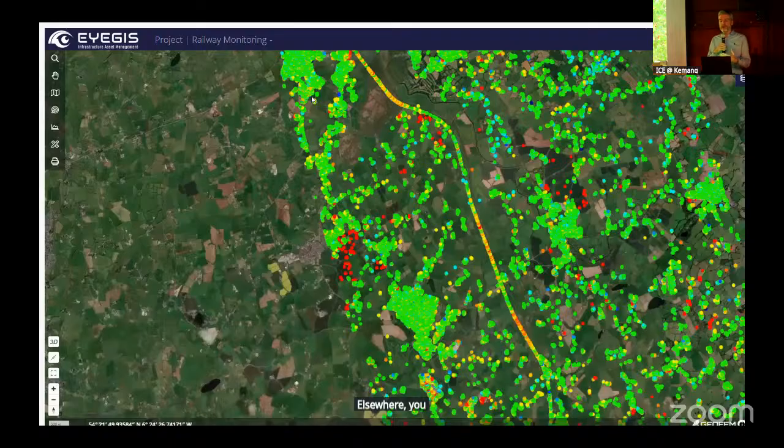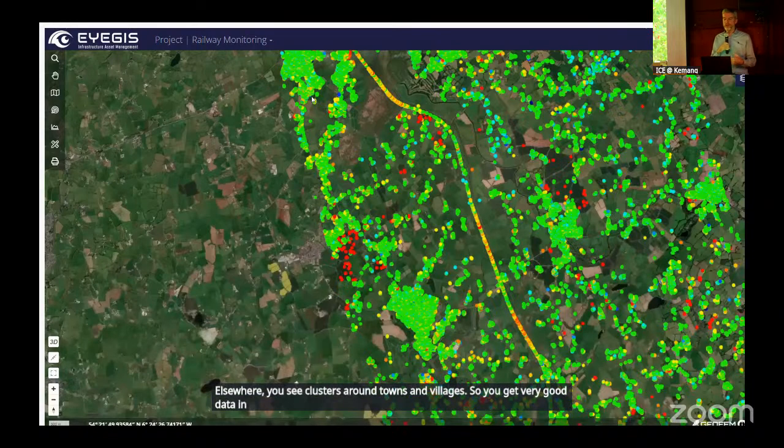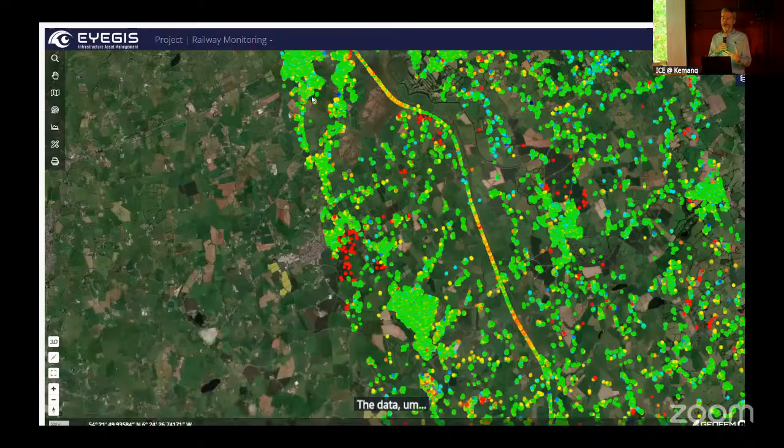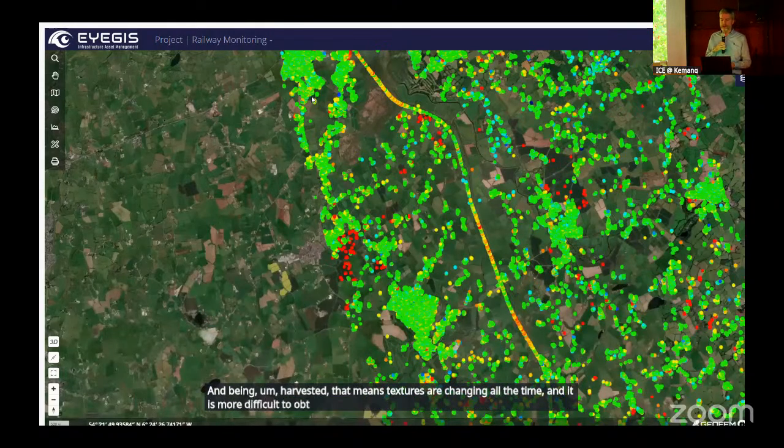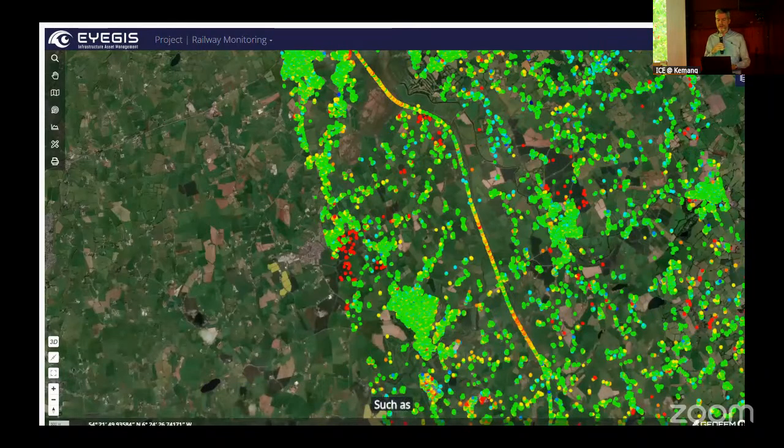Elsewhere, you see clusters around towns and villages, so you get very good data in built-up areas. In more rural areas, the data may be more patchy. Certainly in agricultural areas where crops are growing and being harvested, that means textures are changing all the time, and it is more difficult to obtain displacement data. So you may see some gaps in the data, such as shown here. But you can see the big advantage of INSAR is being able to obtain displacement across large areas.